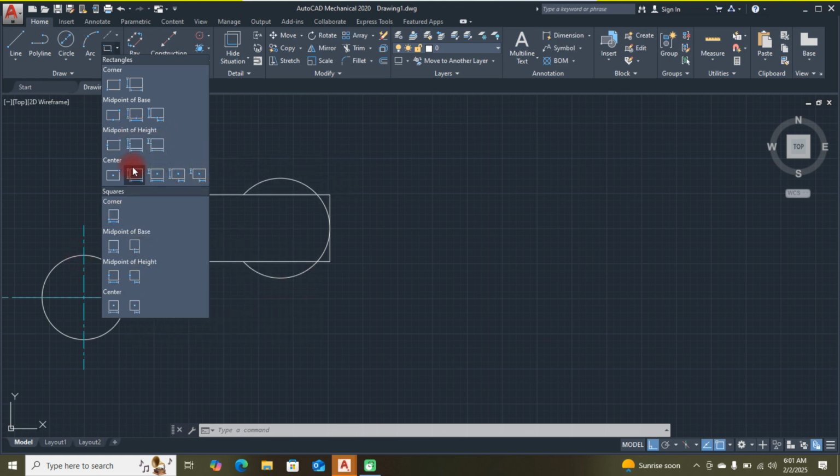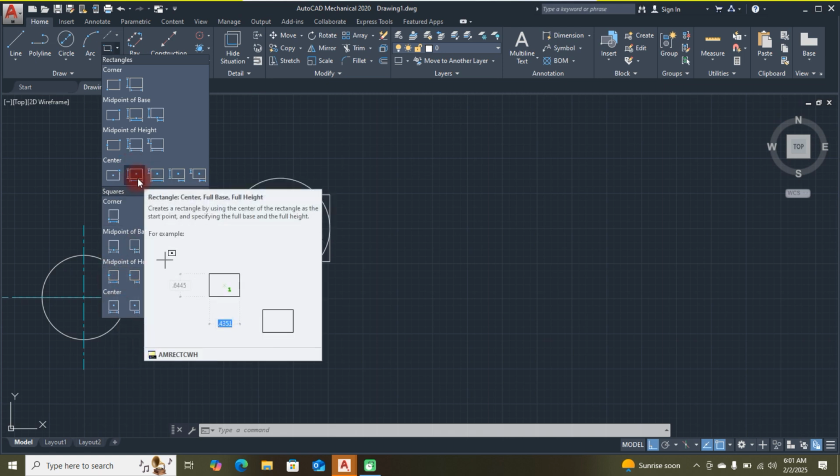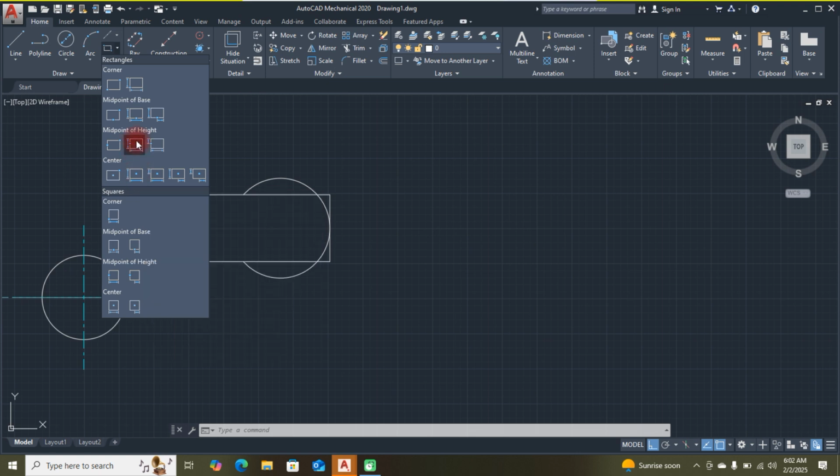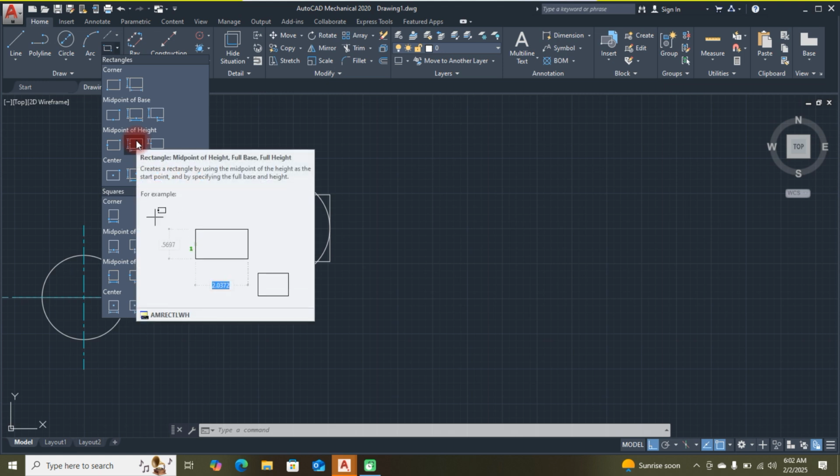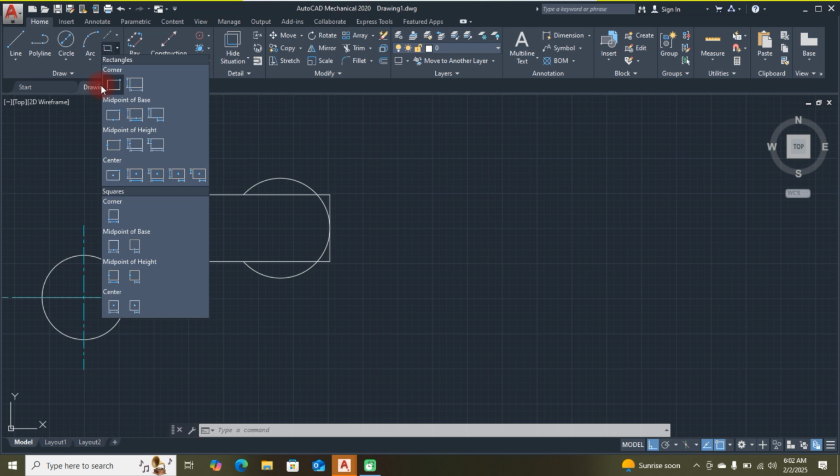Let's create a rectangle using the center. Creating from the center is just the same as creating a square from the center. If you master how I'm creating this rectangle from the center, it is just the same technique you use to draw it from the midpoint of its height, and the same technique to draw it from a corner. Okay, let me pick this.